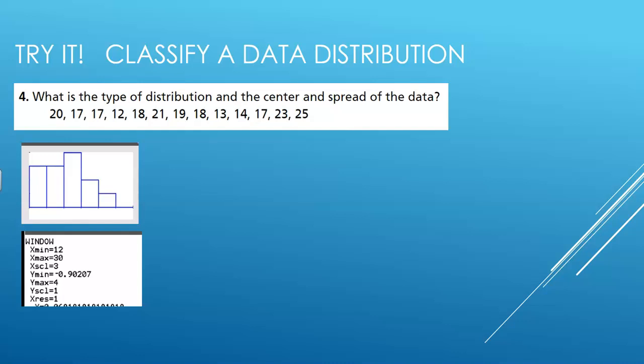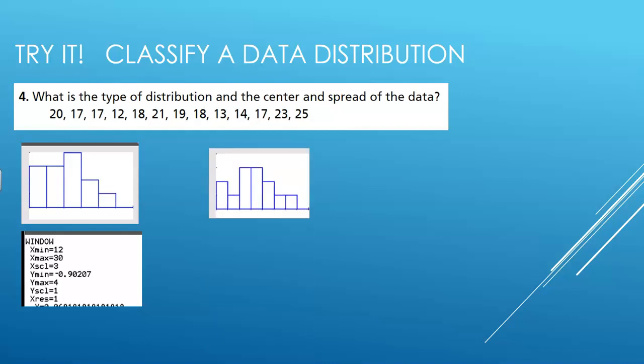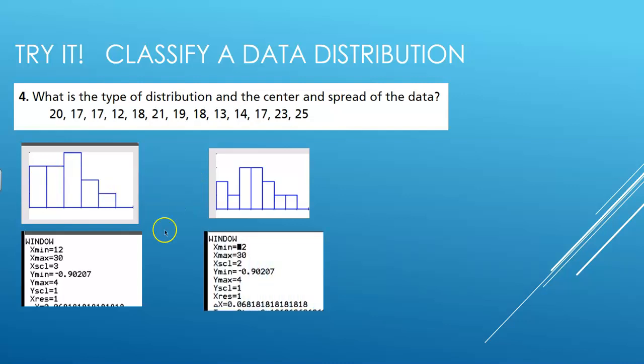So when I did this, this is what I got. But then I did it again because this one just seemed a little clunky to me. What I changed was my X scale, how wide those little bars are. This one was 3 and this one was 2. So I have more groups over here because my grouping was smaller.